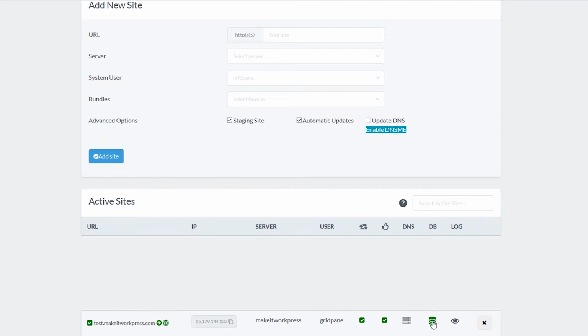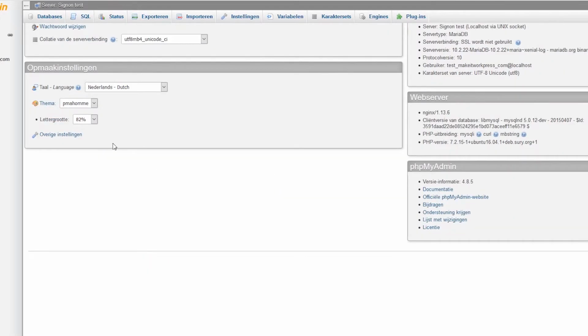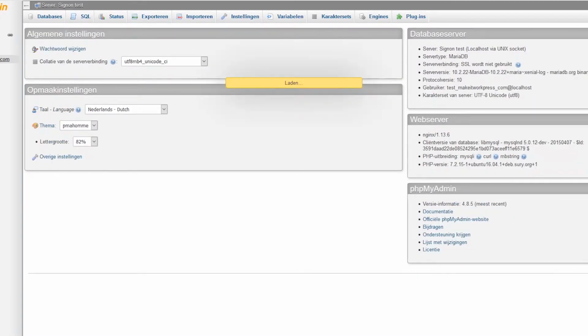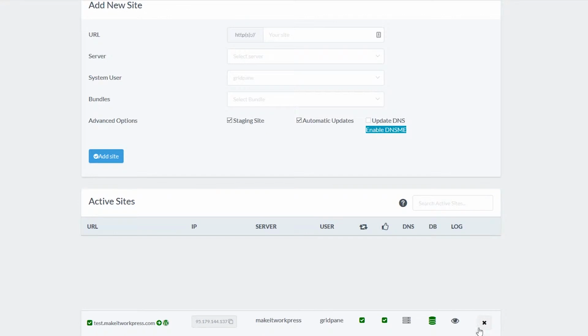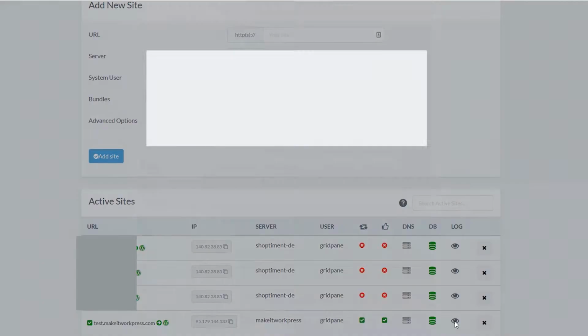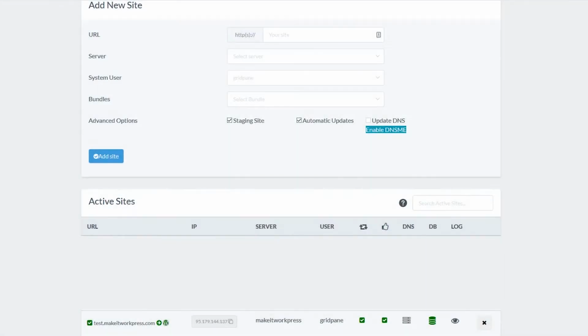I will go to a phpMyAdmin-like login. I always get some errors, and as you can see here, there's the database of this new install. Let's close it down and go back to the installation. There's also a log in which I can see some of the details, not so relevant.